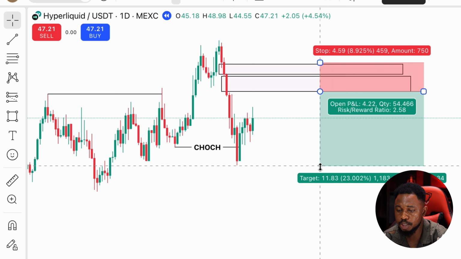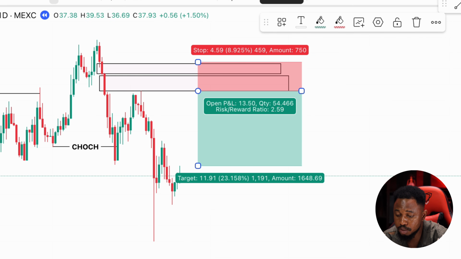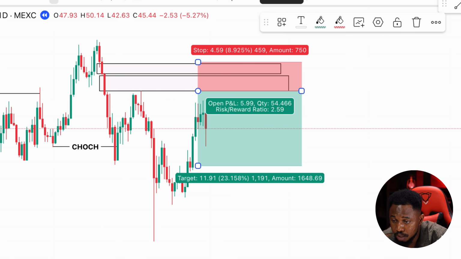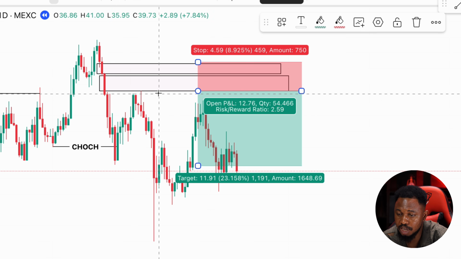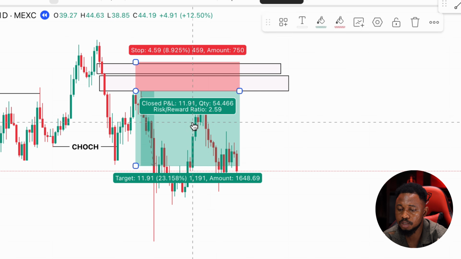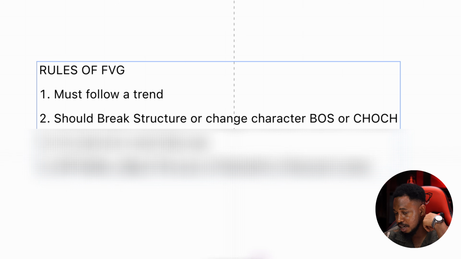Now let's see what actually played out. You can see it did tap this particular entry point. Look at it here. It did tap this entry point here and basically came down. So this was a perfect trade for us. So that actually answers this number 2, which is change of character or BOS.